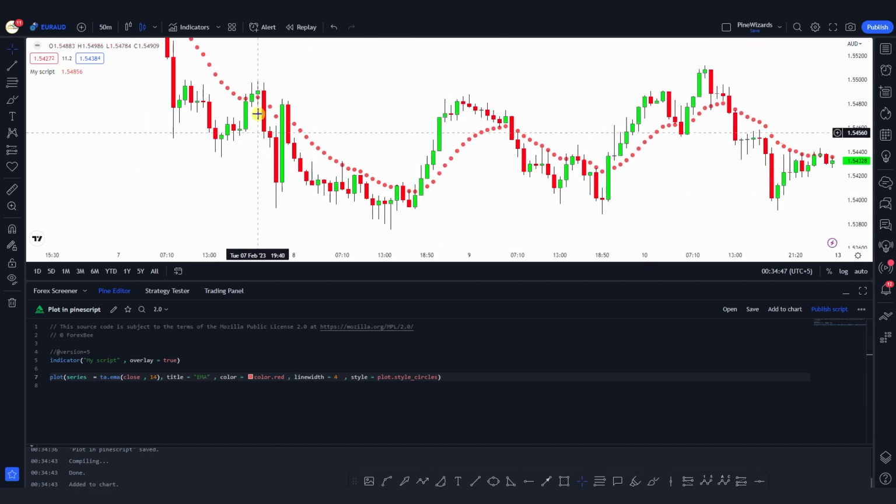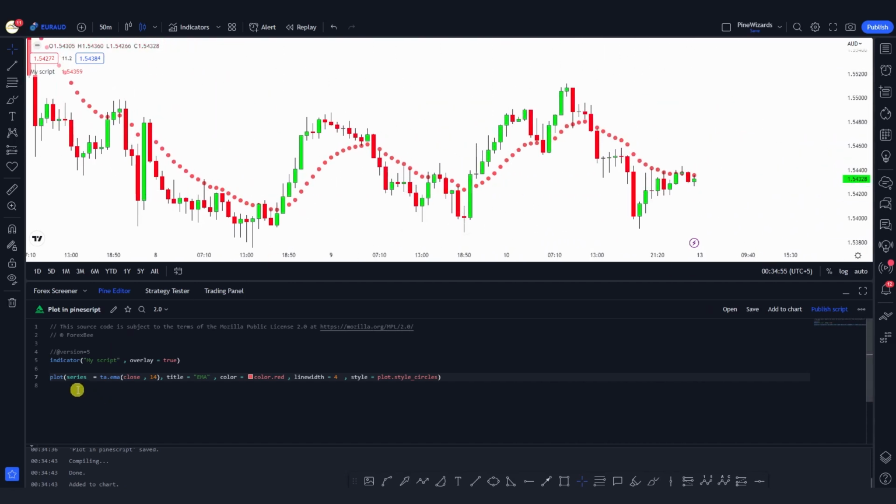So as you can see, we are seeing a series of circles being plotted in place of the EMA. Okay, so these are all the EMA values at each candle with the source as close and 14 as the period. Now let's talk about how you can use this to its full potential.